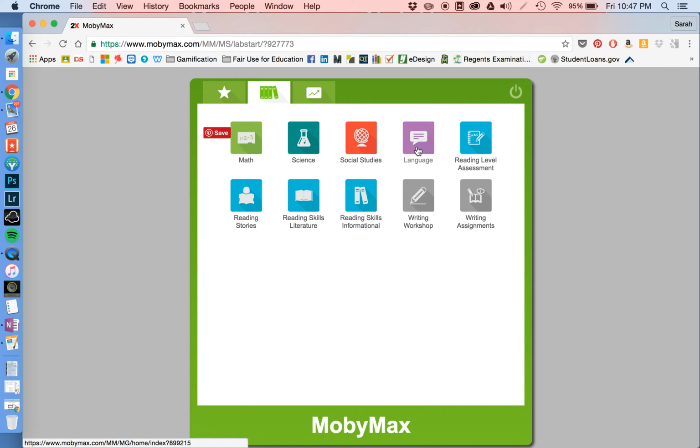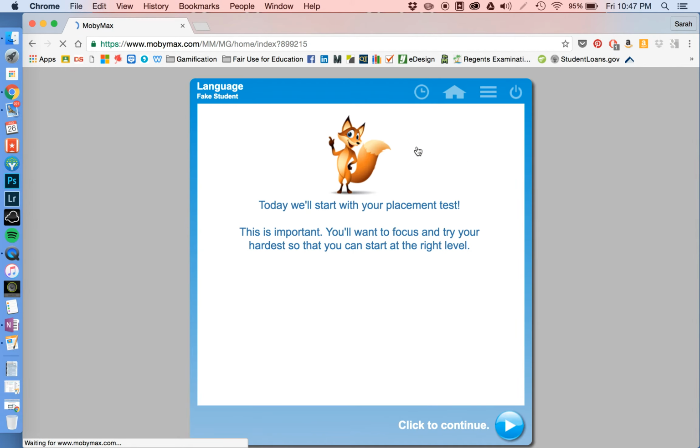Most times we'll just use the language feature because this will be your grammar program. All right, you're going to click on language, and the first time you sign in, we will start with your placement test. This is important. You'll want to focus and try your hardest so that you can start at the right level.